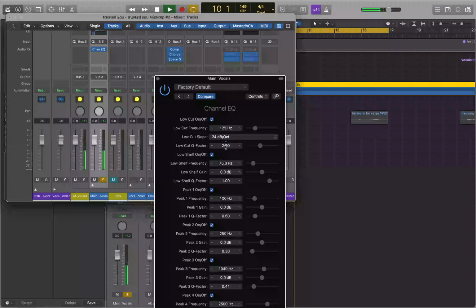Drop back in some lows. So that's what the low pass filter does. All right, let's leave that at 1.20. So let's move on over to the Low shelf on/off checkbox. The low shelf is similar to the low cut.